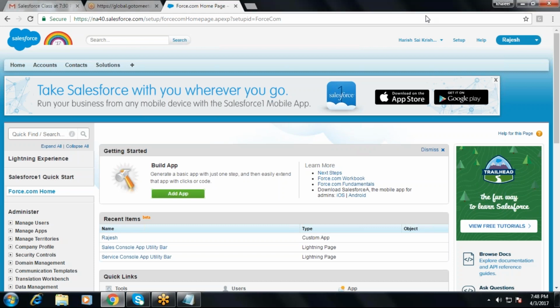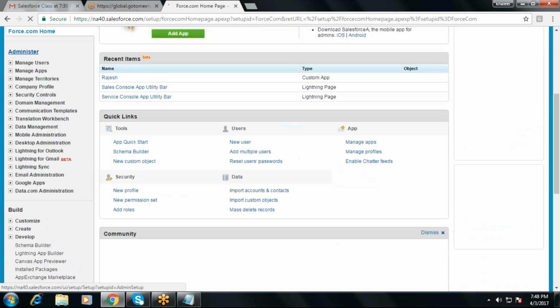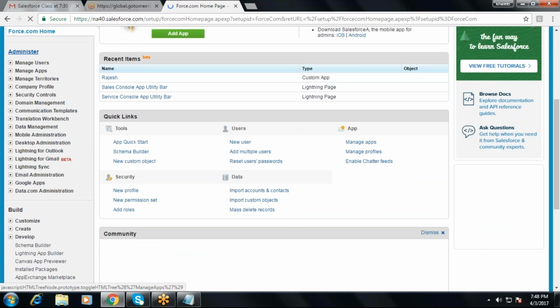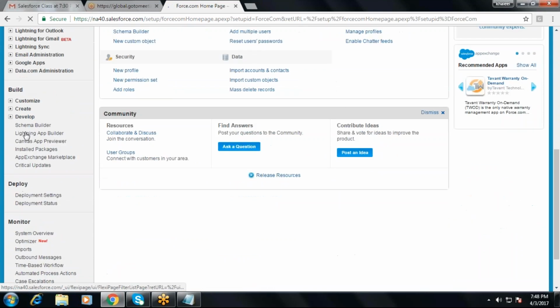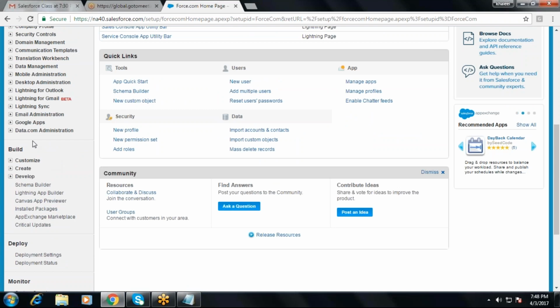Fine. Right. Now here, this one is a setup, and here we do have the setup button. All right, I'm just clicking on setup. Okay. So now if you look at the left side, you have the administrator. We'll discuss that later on, and we have the build, deploy, monitor. First today we'll discuss this build. In the build we have three options: customize, create, develop.